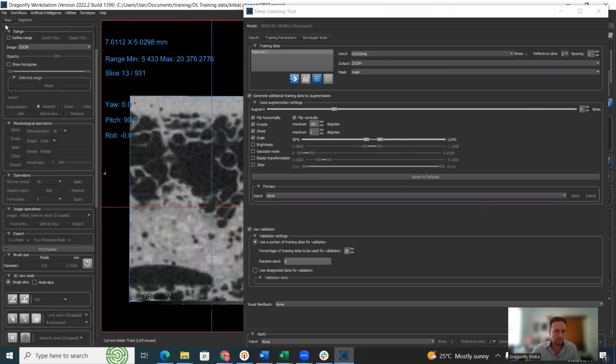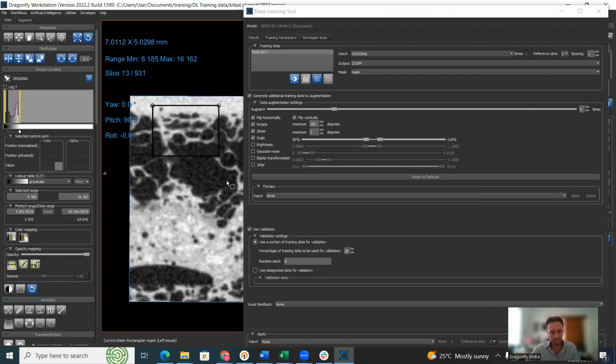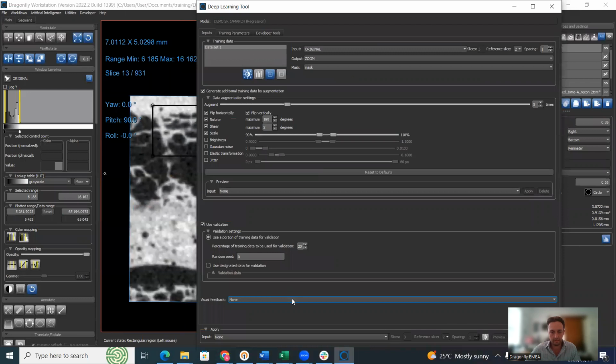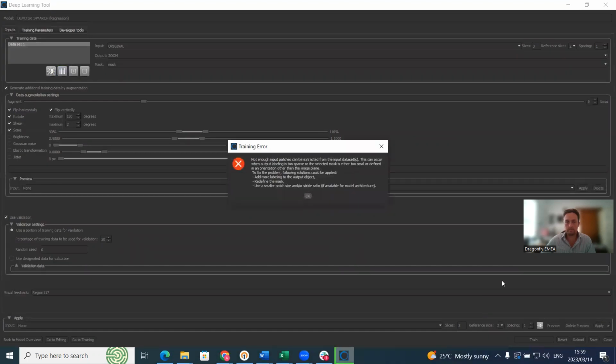Let's look at, we go to main panel, select a little rectangle like that. Oops, that's not the rectangle, that's the auto contrast. Let's take the rectangle again like that. Okay, now we can select visual feedback. And just if I can see the train button.